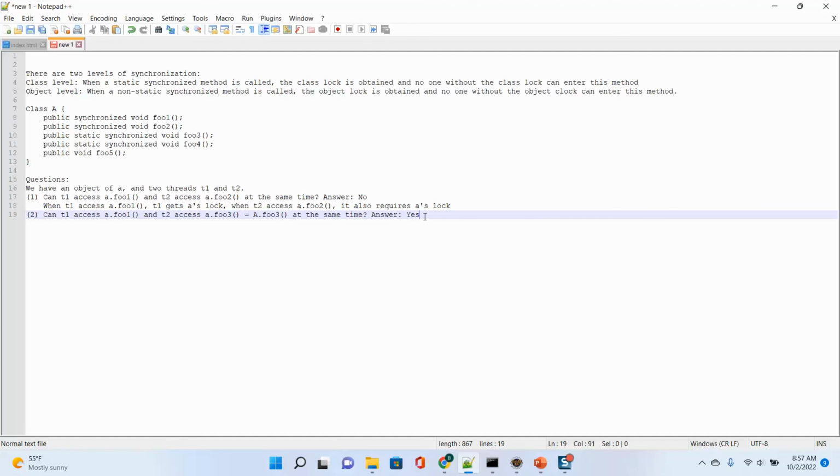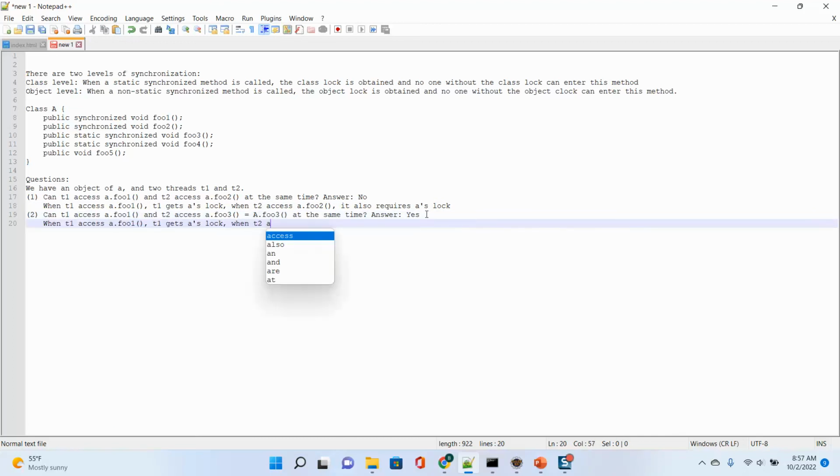The reason is this static method is class level. So what happens is when T1 accesses A.foo1, T1 gets A's lock. This is the same statement, no problem. But when T2 accesses A.foo3, it gets the class lock. This is the class level lock. So you get different locks.